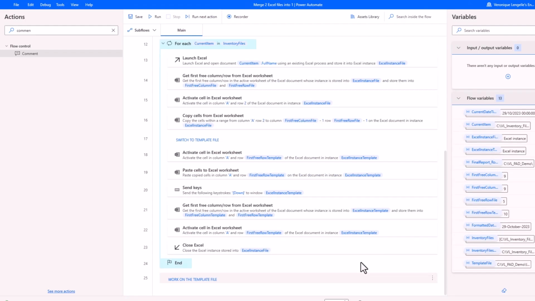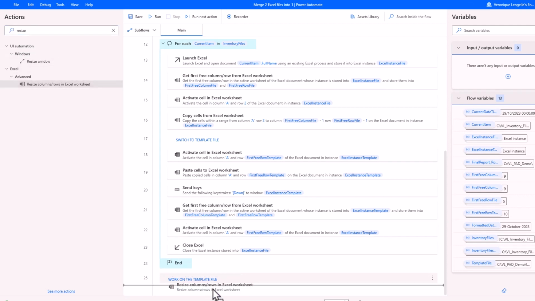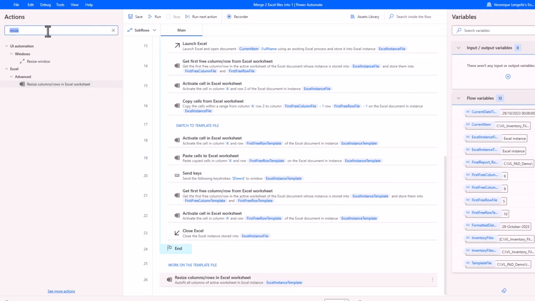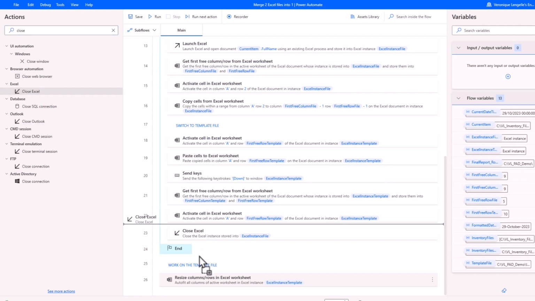And what would actually be nice is just to resize the columns, for example. We have an action which is called resize columns and rows. The instance is our template. The target is the column. The range is going to be everything that's available. And we simply want to auto-fit everything. Now we are going to close that file because we want to upload it into SharePoint.